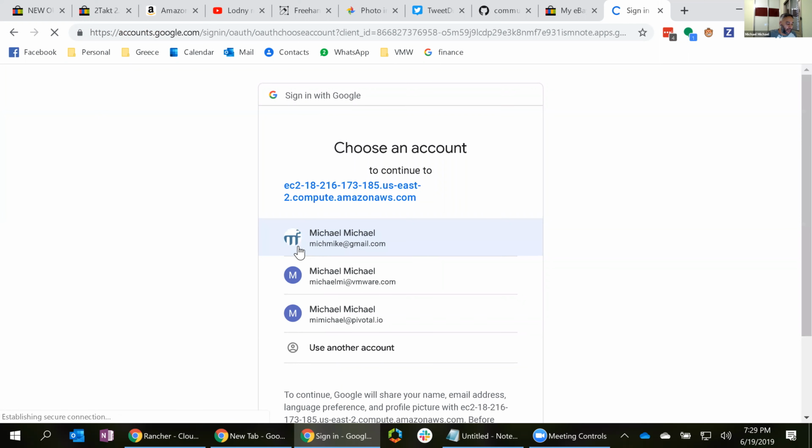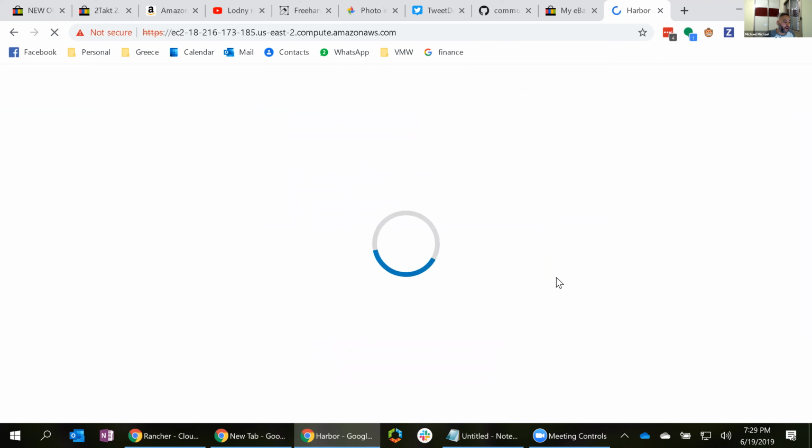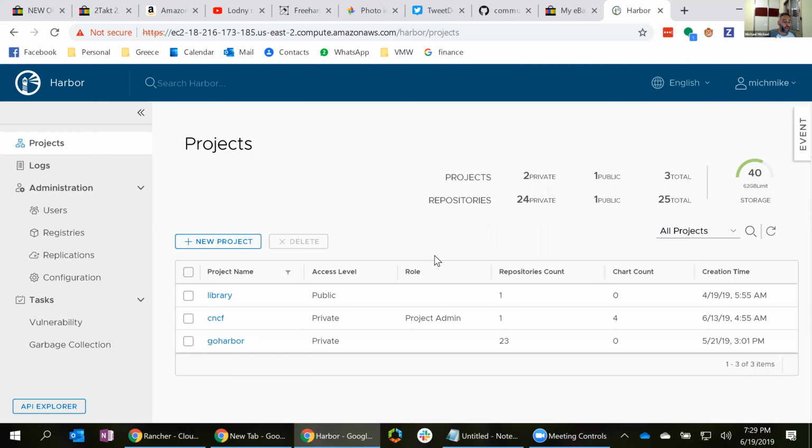In this case, it will redirect me to Google Sign-On, and I can pick one of my different Google accounts, which I have mapped to a Harbor account. So this is my users.